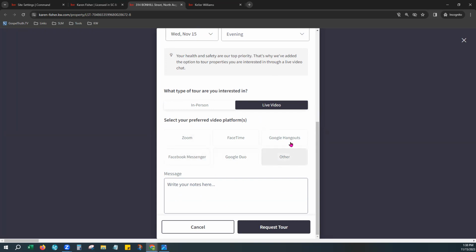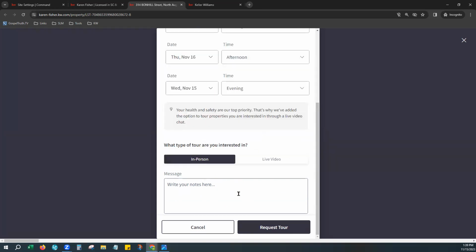They can choose from all these different options right here, including other, if they have a particular platform they would like to do the video showing on. Okay, so we'll just click FaceTime and they can write their notes. If you were to choose in person, that option goes away and it just goes straight to the notes section.